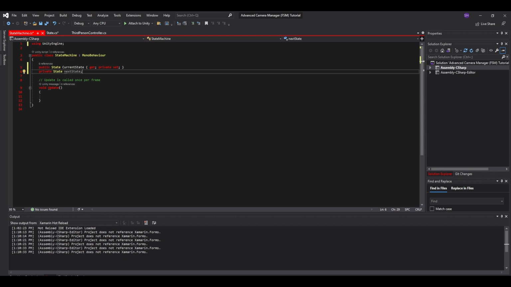The next thing I'm going to do is update this onUpdate function so that we can add in our base state functionality. And this is going to be incredibly simple.